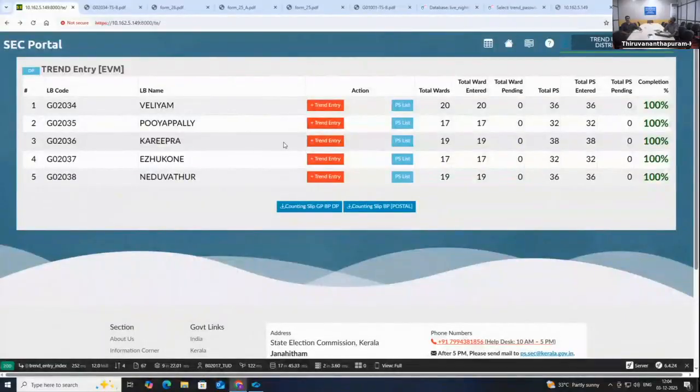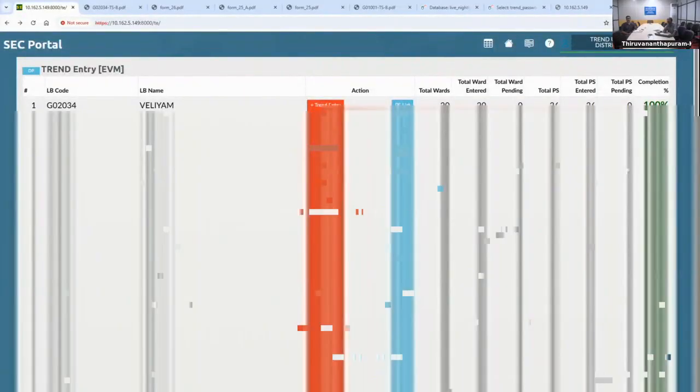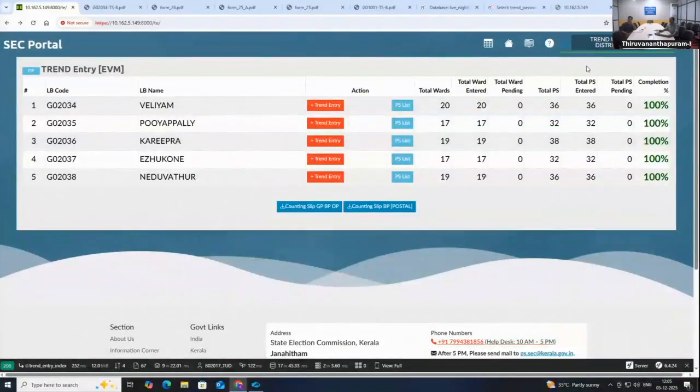For district Panchayat, the postal ballot entry will not be available here for the trend district user. This postal ballot entry has to be done by the Jilla Panchayat RO, that is the district collector's login. From the Jilla Panchayat RO user, they have to enter the postal ballot entry. There will be no option for postal ballot entry for the district Panchayat data entry user.